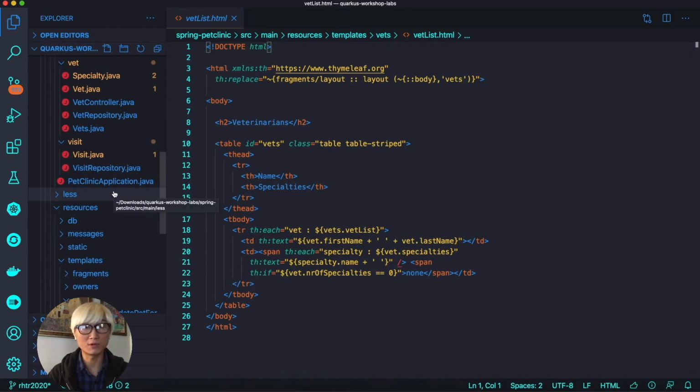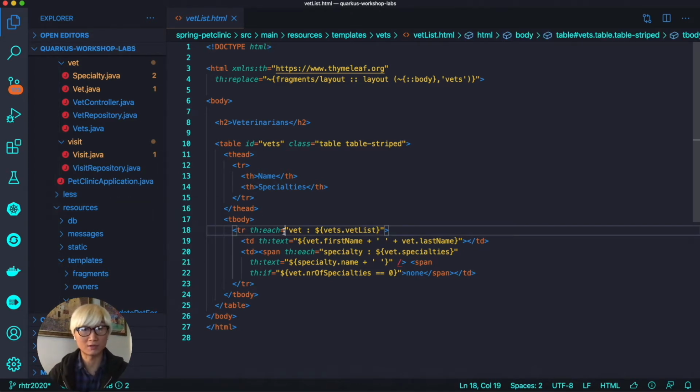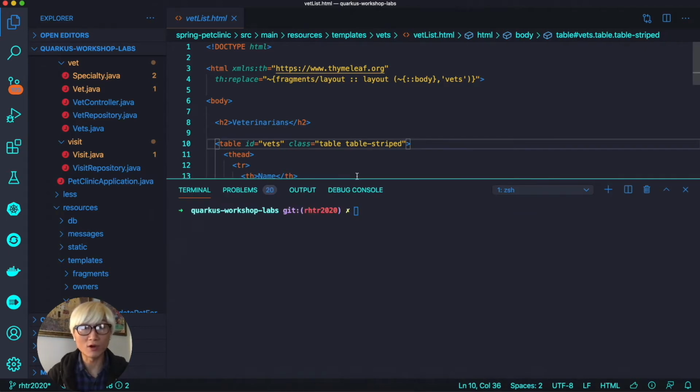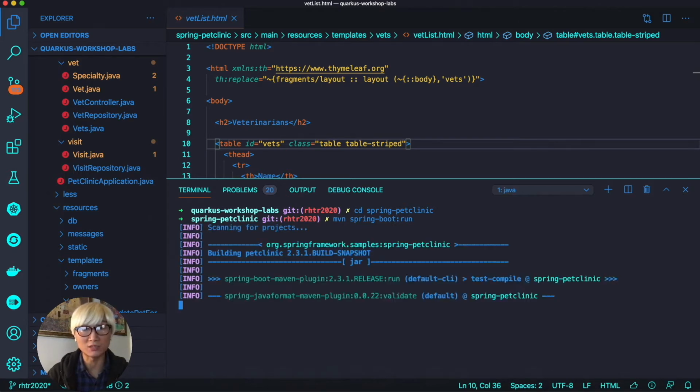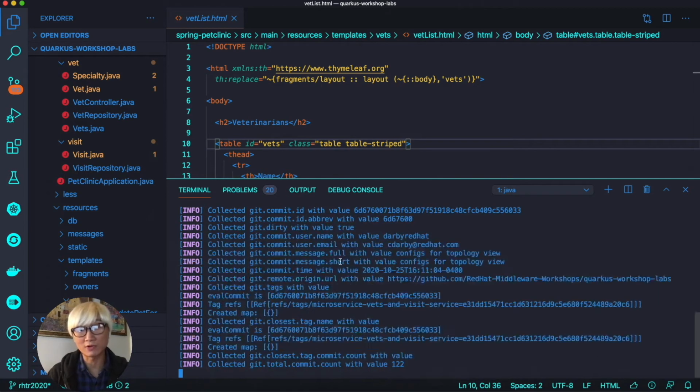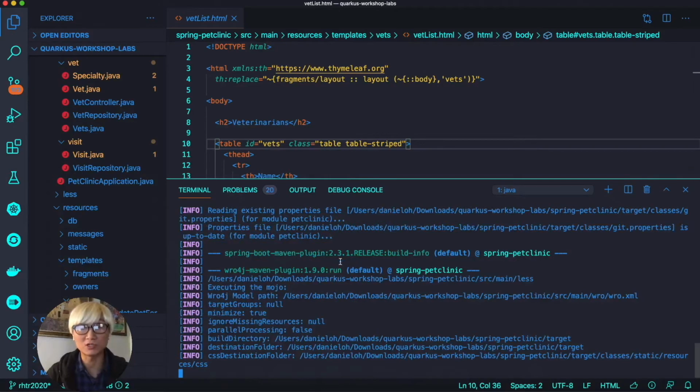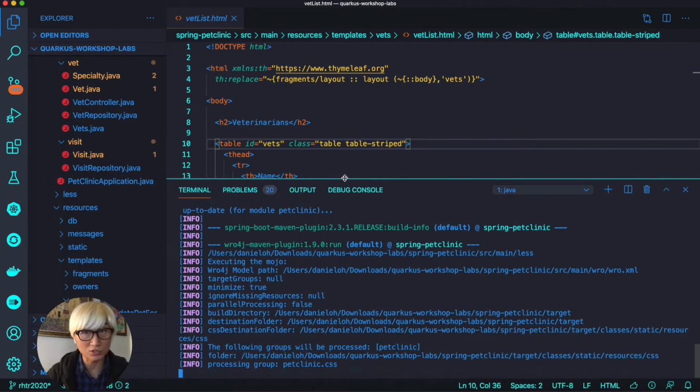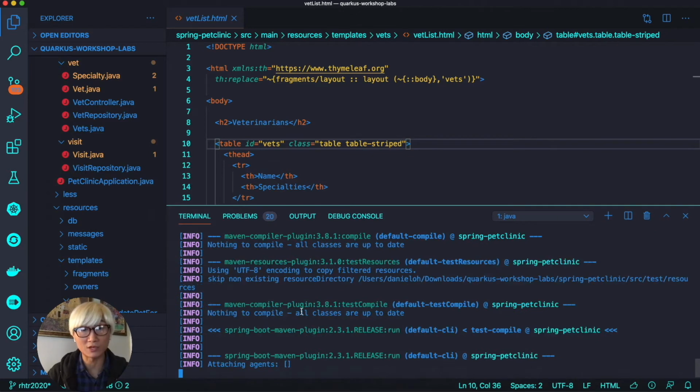So let's start the Spring Boot application and see how the Spring PetClinic looks as a web application. In order to run my Spring Boot application, I'm going to open my terminal window, go to the right directory, and run the application using the Maven command line, mvn spring-boot:run. It's very easy to run your Spring Boot application, and it takes a few seconds to start up.